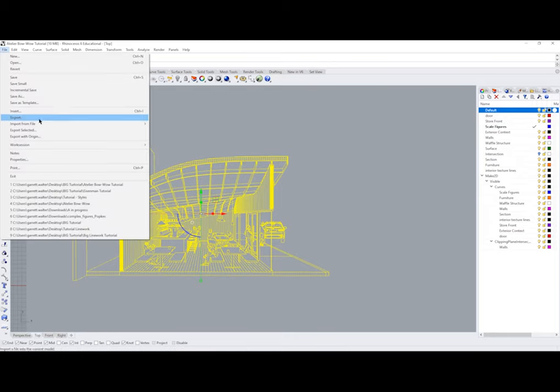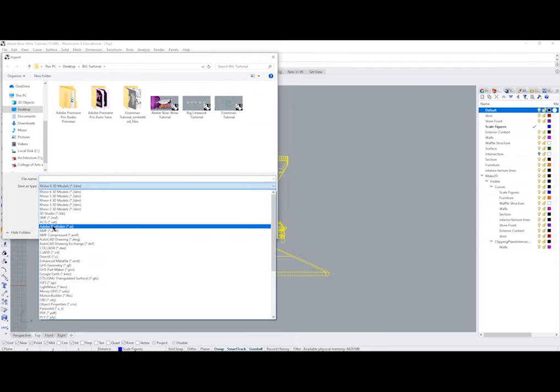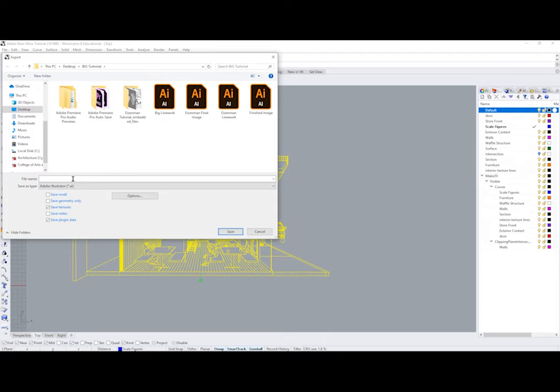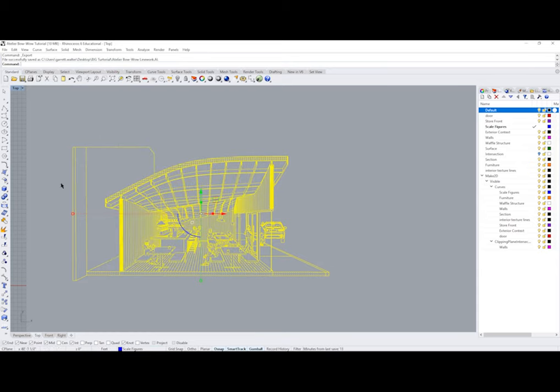Go to File, Export Selected. We'll go into our Adobe Illustrator file. I'm going to name this Le Bow Wow Line Work. And then save. We want it to be the snapshot of the current view. Let's preserve, or we don't need to preserve model scale. We don't really have any hatches anymore, so that's not really a thing that we need to worry about. So let's press OK. And now let's go to Illustrator.